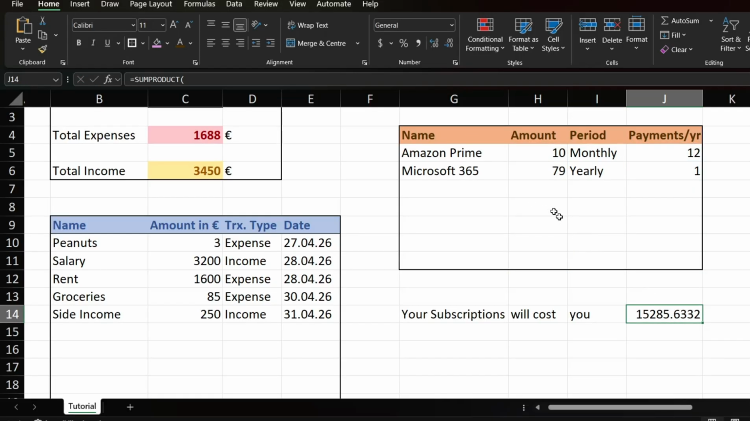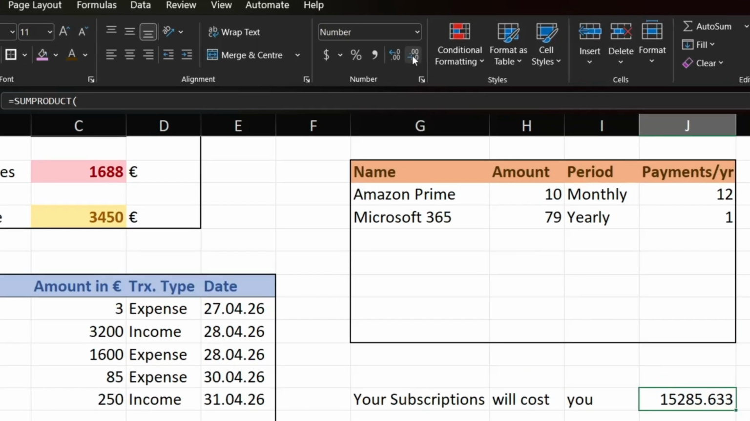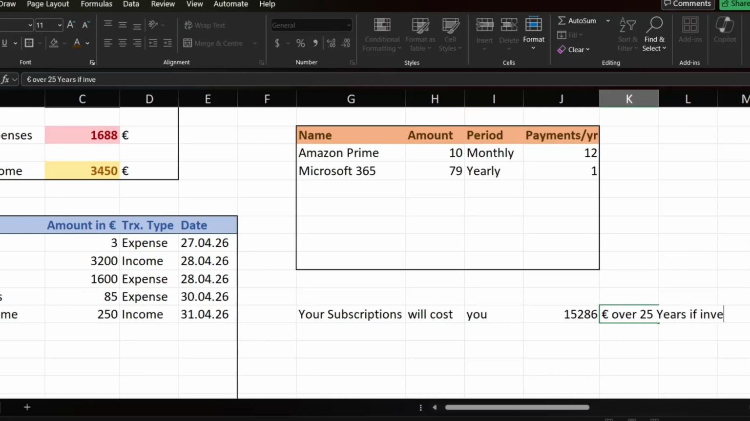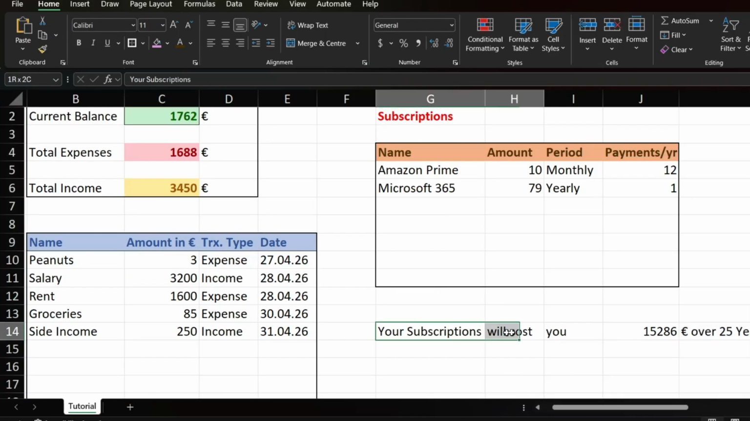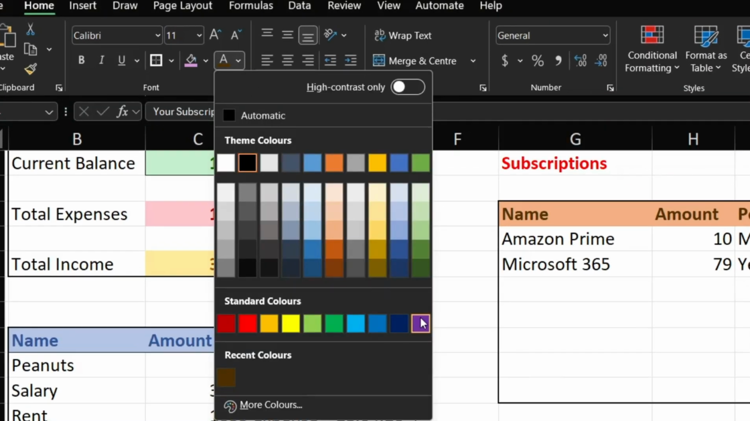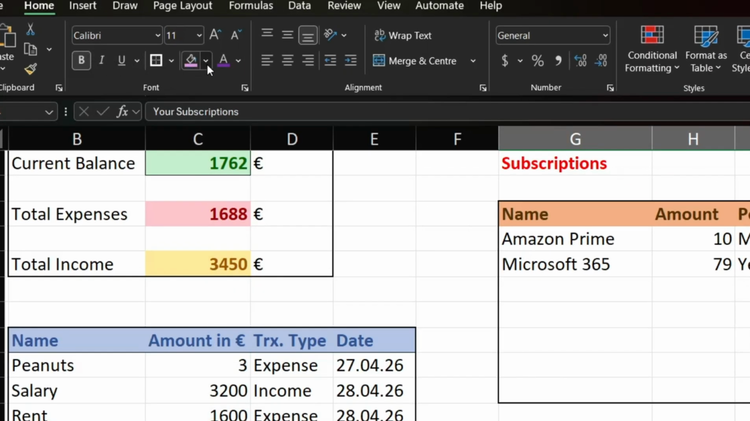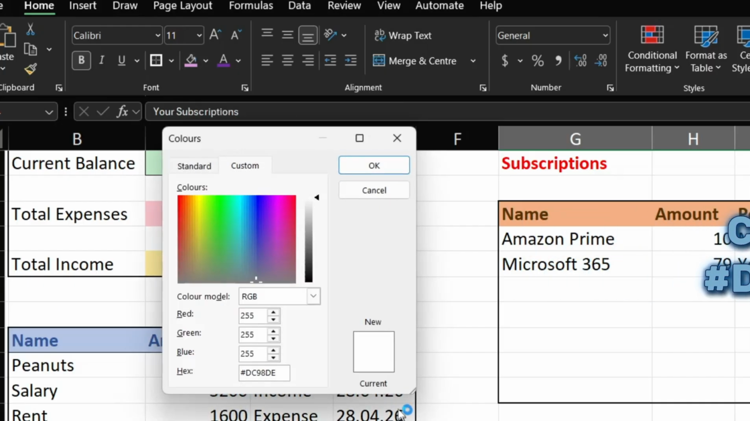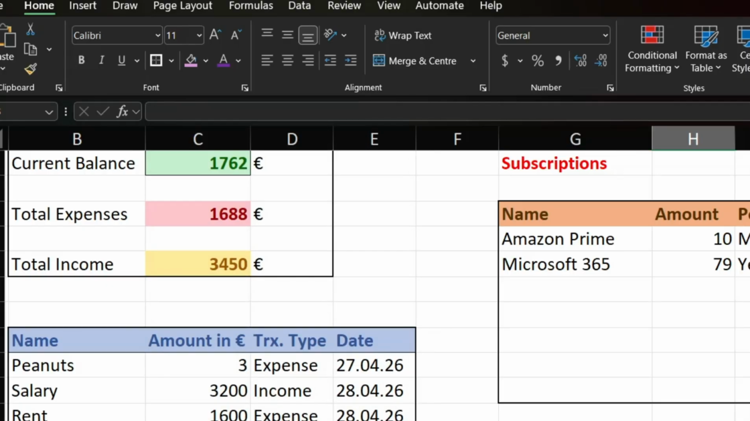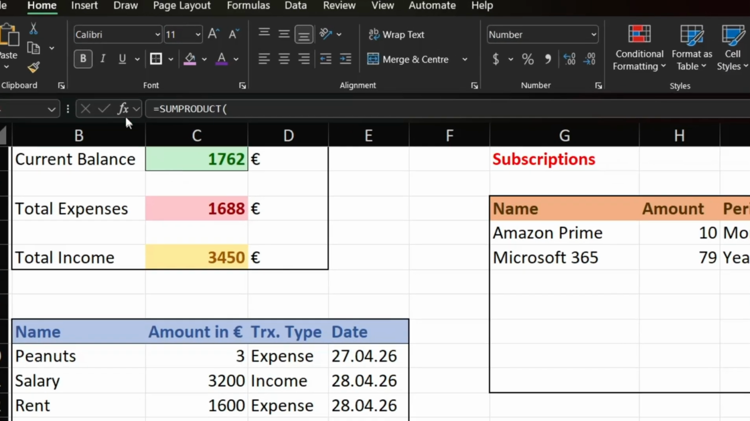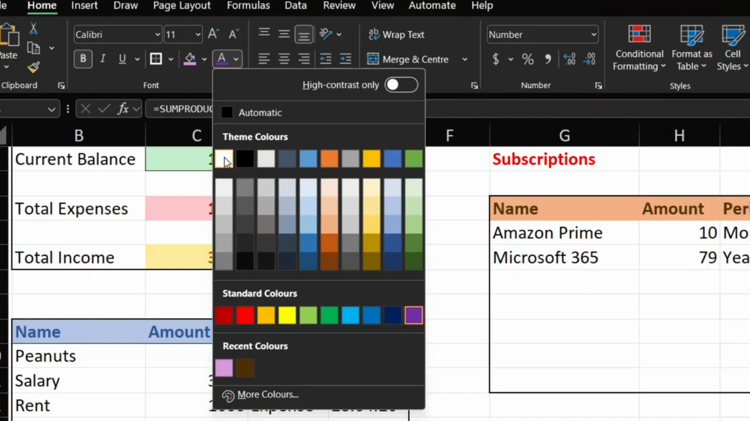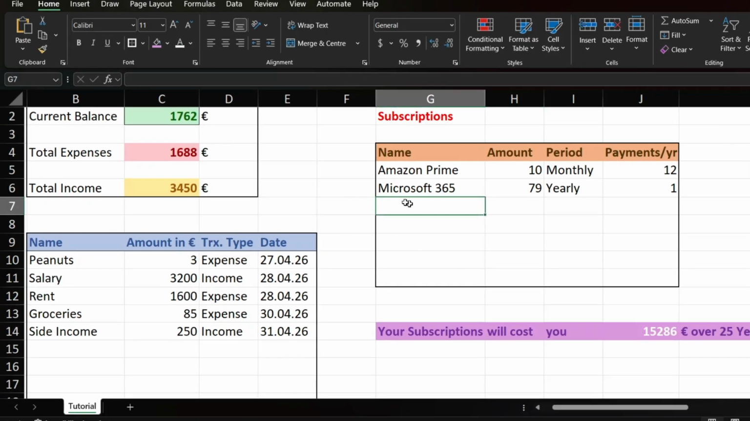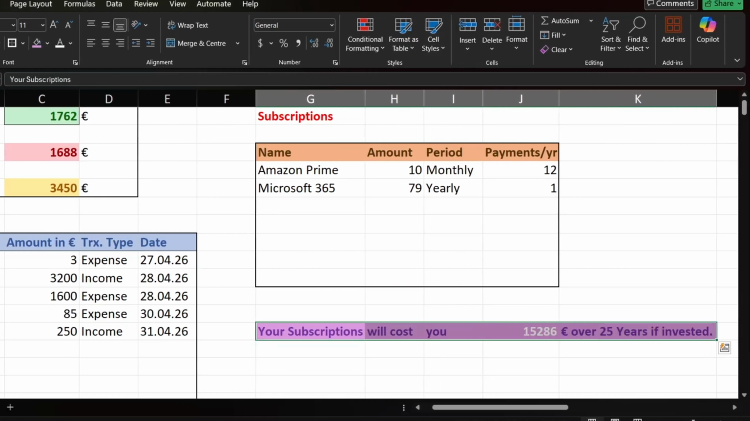To make a whole number without commas, simply click this button until the decimals disappear. Okay, the final steps to style the text. Just follow me. Now we just have to add thick outside borders.